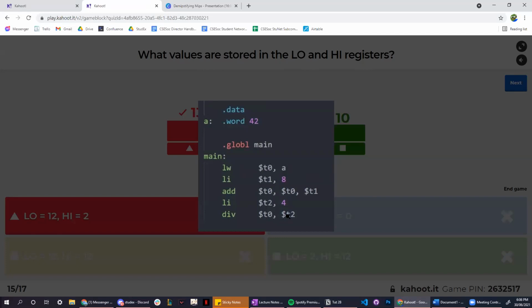What the division instruction does is that it loads the quotient into low and then the remainder into high. So 50 divided by 4 is 12.5, but we take the integer, so 12. And then the remainder is 2. So that's why low is 12 and high is 2.